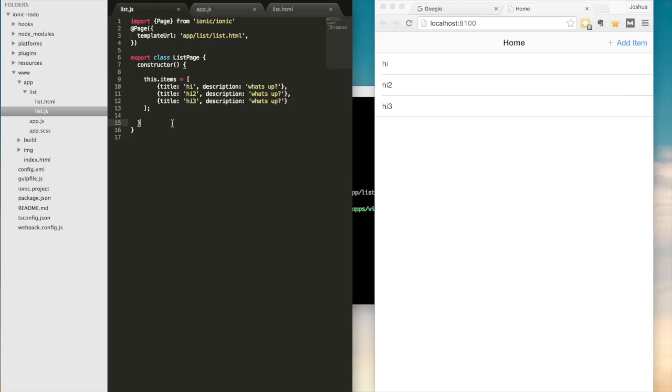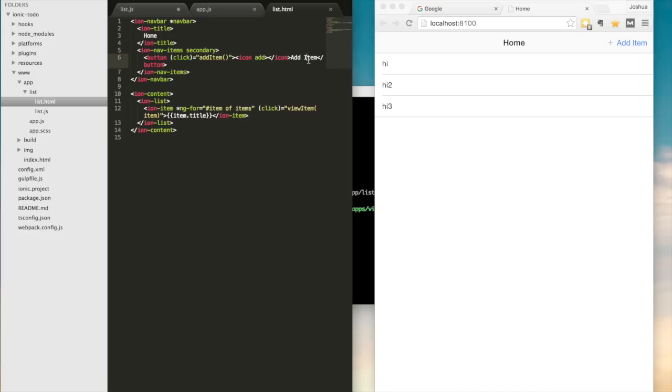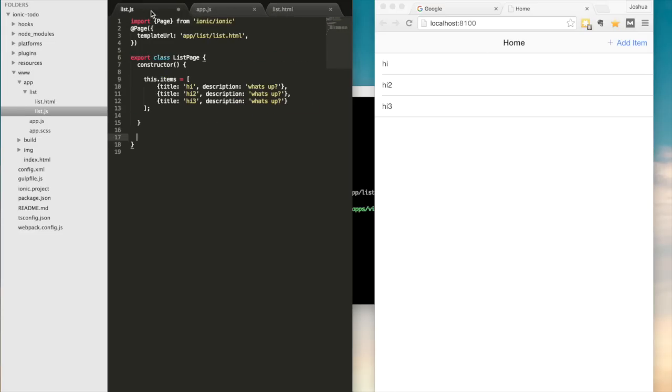So we're going to create our function here. So we're already calling this from our list.html. Where are we? So add item. So when that's clicked, that's calling add item from list.js here. So let's create that, add item. And what we want to do is say this.nav.push add item page. And we're also going to pass in this list page component, so we have a reference to that.